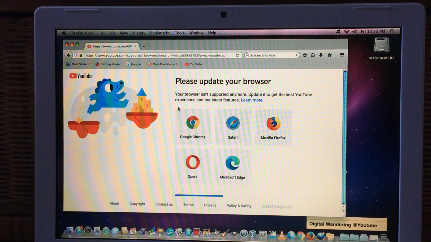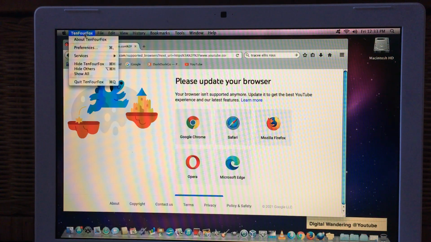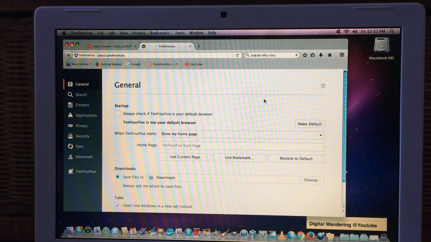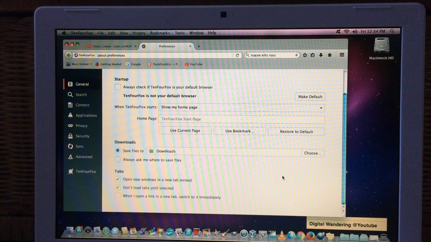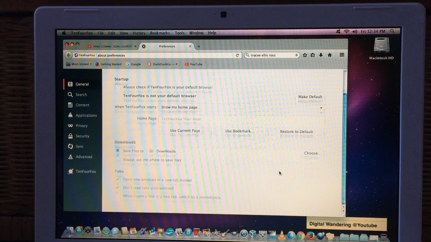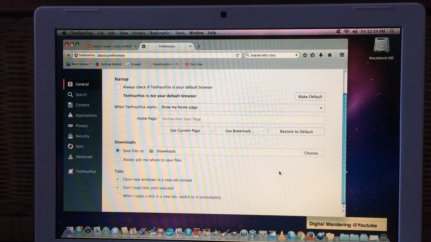Now I just tried to go to YouTube here, and I ran into an issue with YouTube where it's asking me to please update my browser. Now on Chrome, we're still able to pull up YouTube, the desktop version of YouTube. At least today we were. Now the thing is, I'm not really sure how to change the user agent in Chrome. We don't have to right now, but you can change the user agent in TenFourFox. I just have to remember where to go to do that.